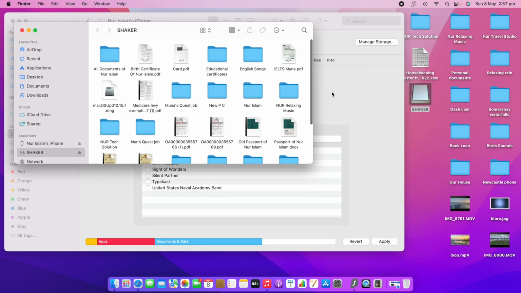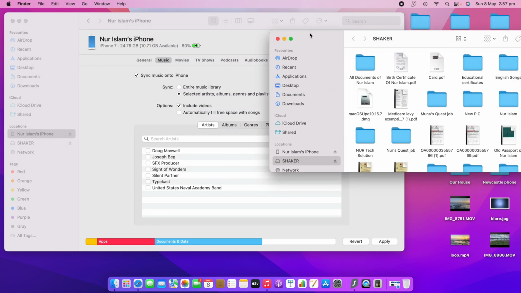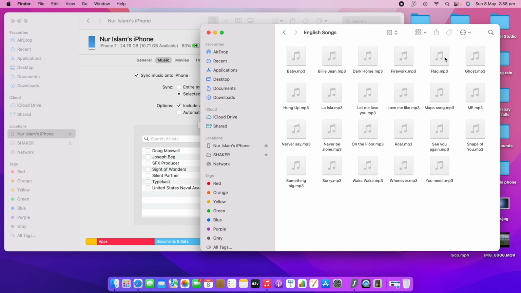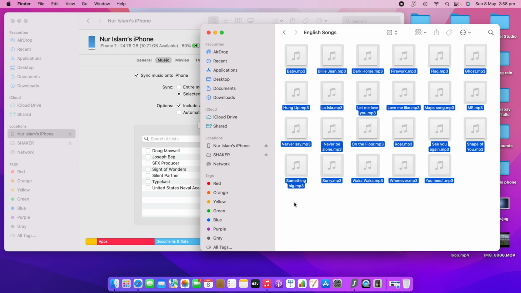Then you need to go to where you have kept your songs. I keep my songs on a USB drive, so I need to open that. It has a folder called English Songs, so I'm going to open this one. You can select songs individually, or you can take all together. I'm going to select all together.